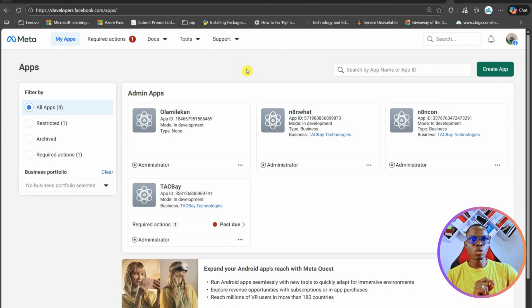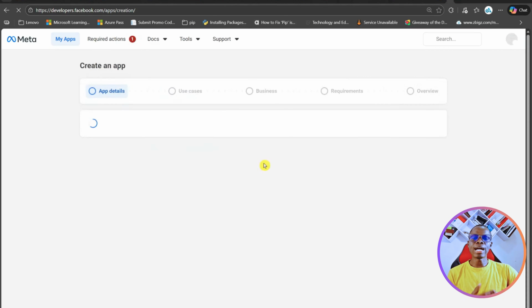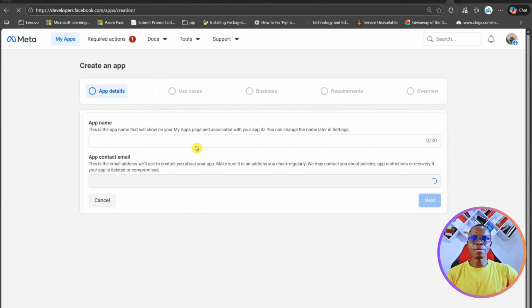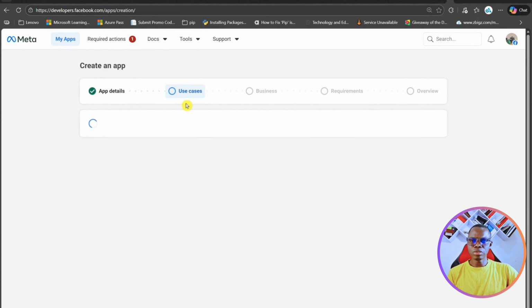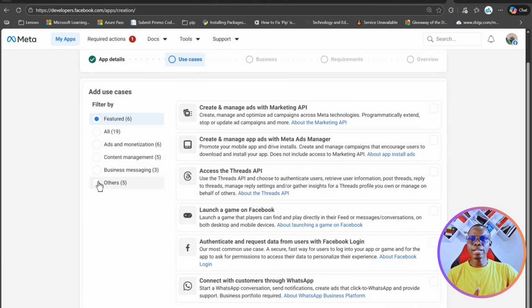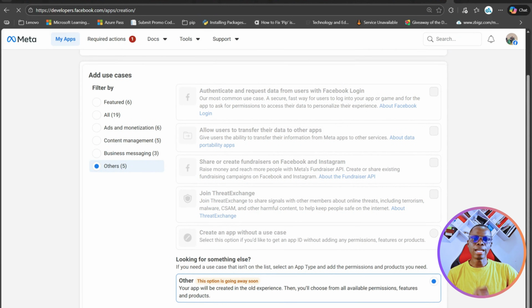I know we did it while we were trying to connect to WhatsApp. So you come here, log into your Facebook, of course, and create an app. You click on create an app, you give it a name. I can just call it IGN8N, for example. Then I'll do next. Just follow the steps. From here, come to others, and then here also click others and do next.